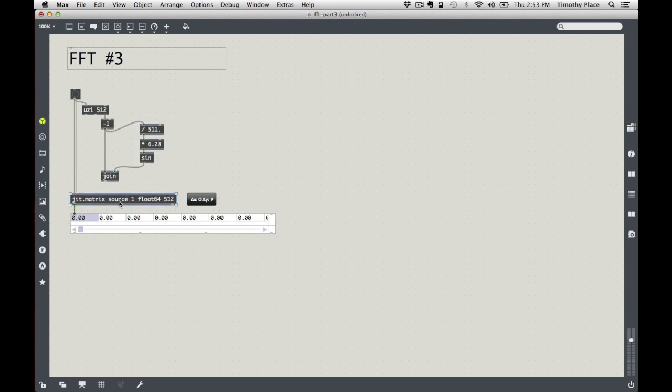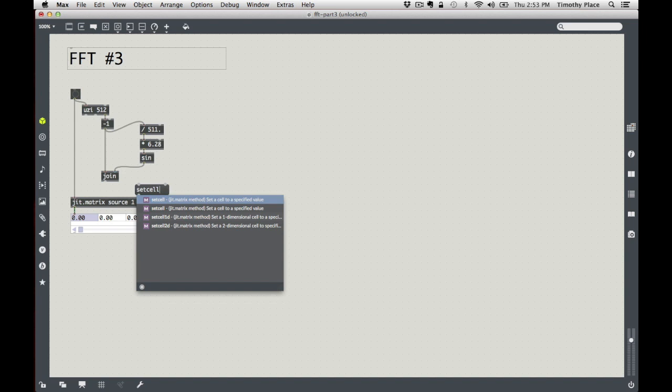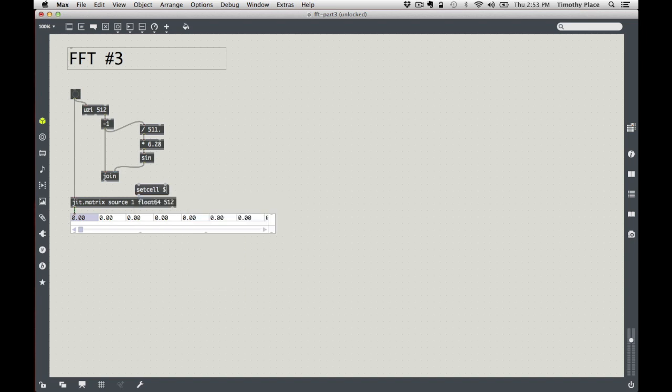That list can feed this jit.matrix using the set cell method. So we do set cell $1, which will be the coordinate within the vector, and then the value, which will be the second item in this list. Okay, so if we click this bang, a bunch of values get filled in here.